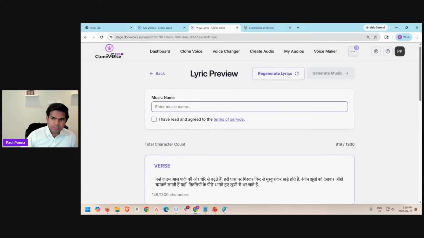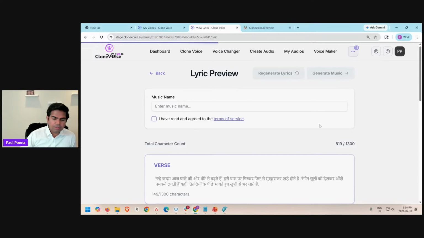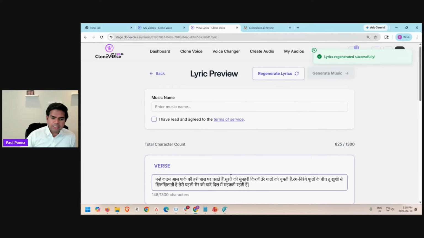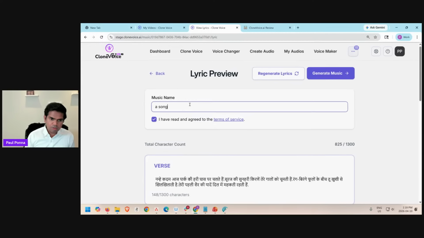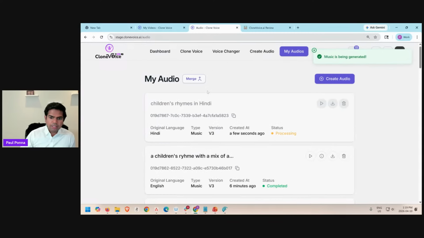But up to you. You can even regenerate the lyrics like so on the top, and you'll regenerate the lyrics, obviously, right? And it's going to generate the lyrics like this. And then now you can say, right, song, let's say children's rhymes in Hindi or something, and then you generate. Okay, so then it will generate it. So like, let's play this stuff.